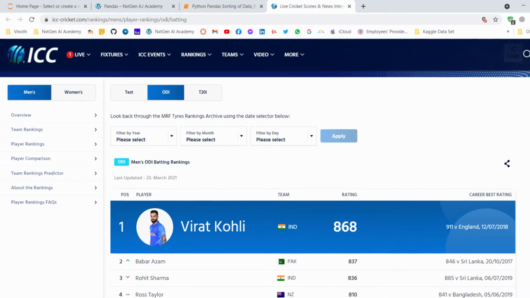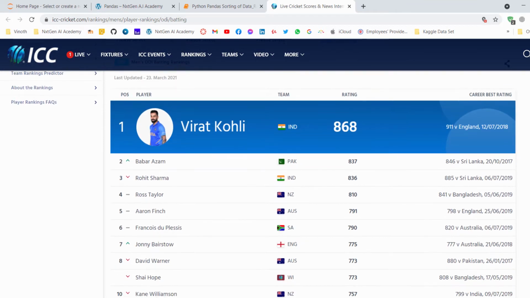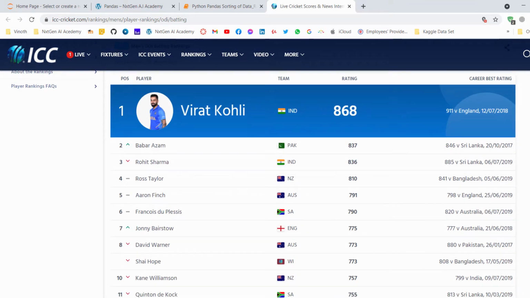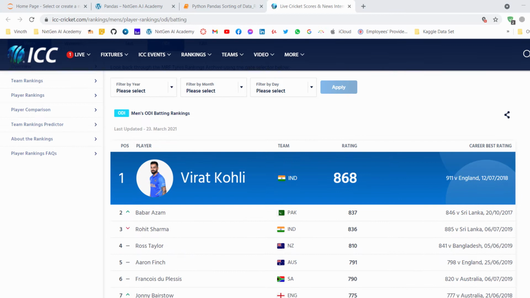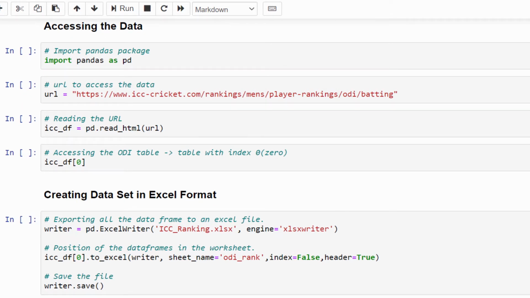In this example, we are going to retrieve data of one day match for the top 100 players, and this is a dynamic website. The first rank, Virat Kohli from India. You can see the latest update. Just remember this data so that we can cross verify whether our data is generated properly or not. The sort method I will code step by step.